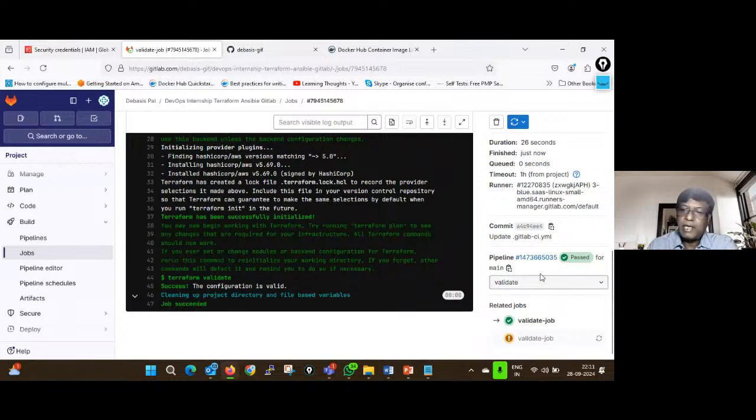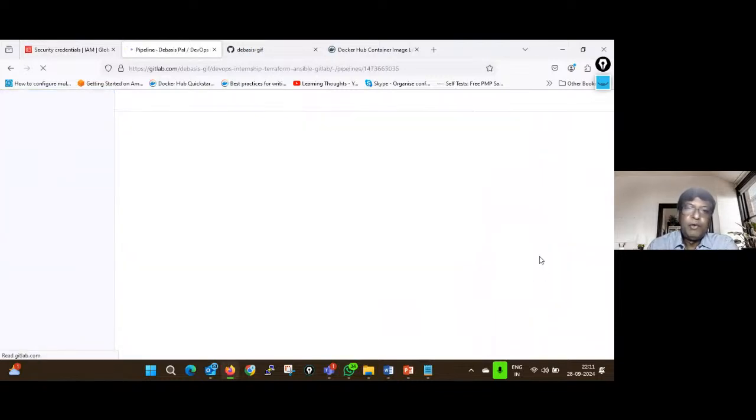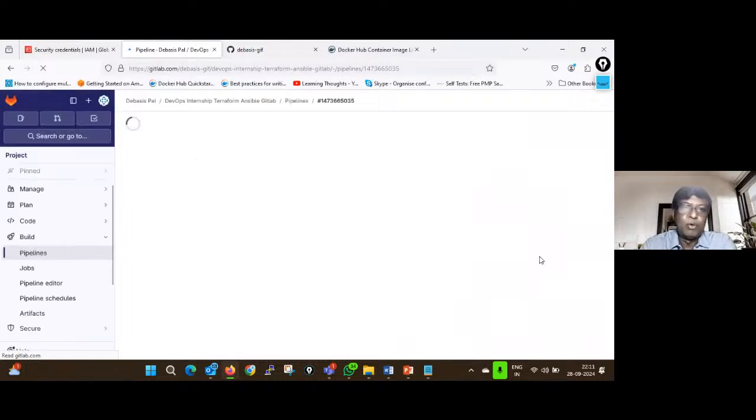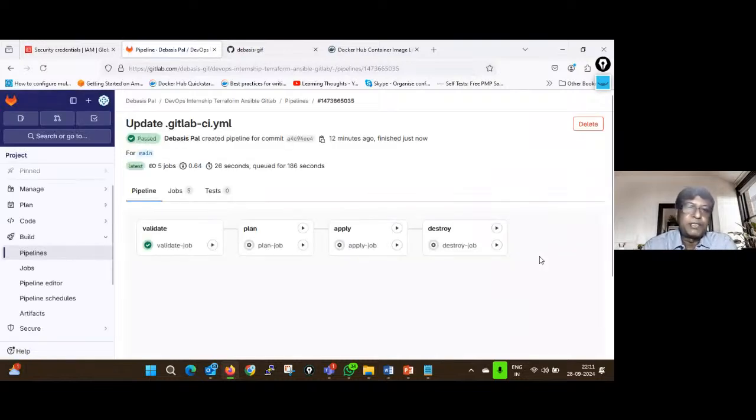So once my first job has run successfully, will it invoke the next job automatically? No. Right now, I have made all the jobs manual because I wanted to check. If I had not made it manual, it would automatically fail and it would be very difficult for me to debug. So I will run the next job, plan.